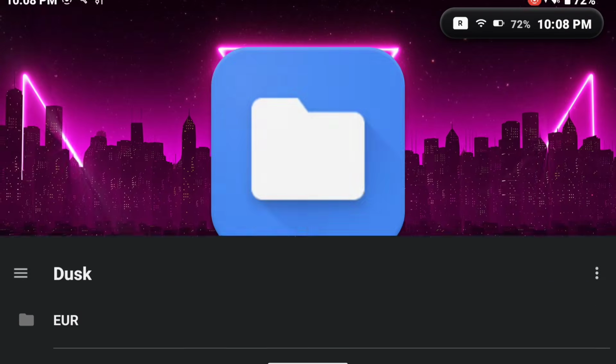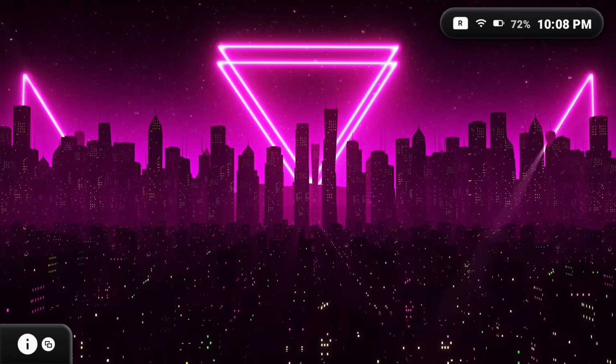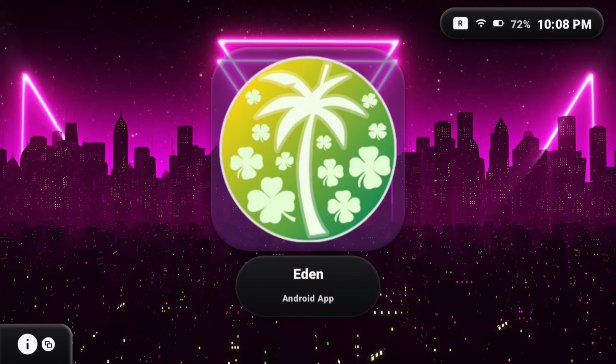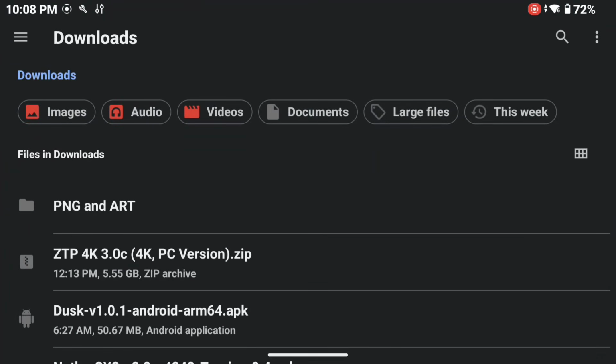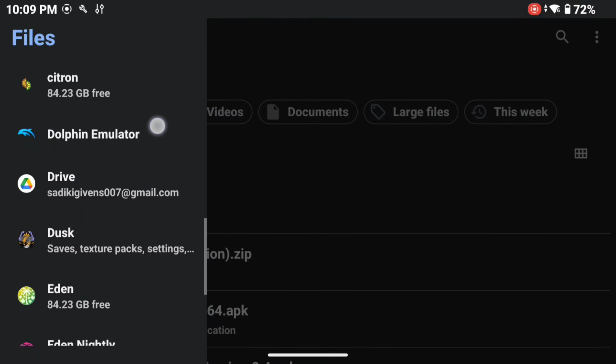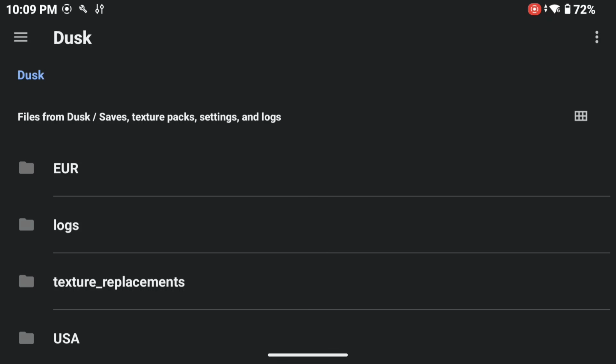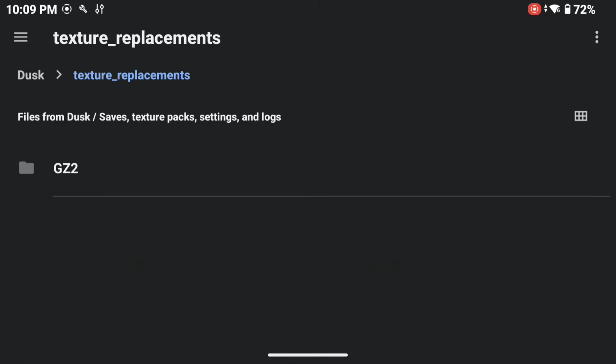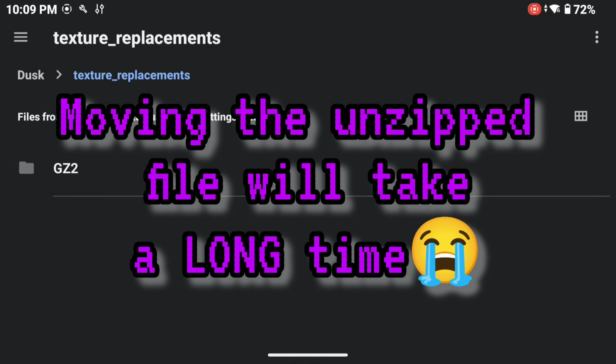You're done. But if you were to open up another file browser, you won't be able to find it for some reason. You go through the regular folder hierarchy, and then you get to a dead end, and it does not have those same folders in it. So what you want to do is unzip it in your downloads folder or wherever you decide to put it, and then take that unzipped folder and move it to the DUSK folder. So again, top left dots or lines, scroll down on the left side till you see DUSK, click on DUSK, click on Texture Replacements, and drop that unzipped folder in there, and you're done.